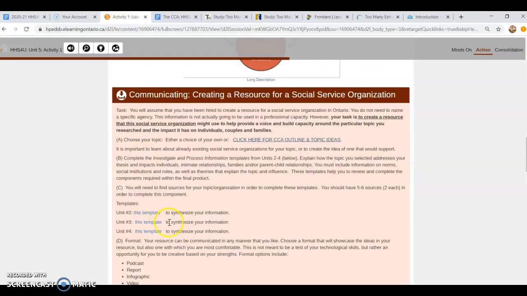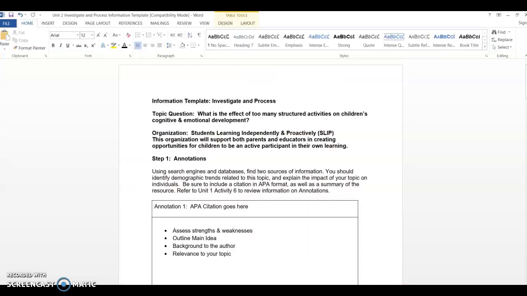Let's go back up here for a quick second. So I'm going to open up the unit number 2 template, and the whole goal was to go through and connect my topic and my organization to individuals, and also find sources that will connect those ideas all together. So a reminder, in an annotation, the APA citation goes there, and there are 4 points within my summary about that article that I'm going to put in there.